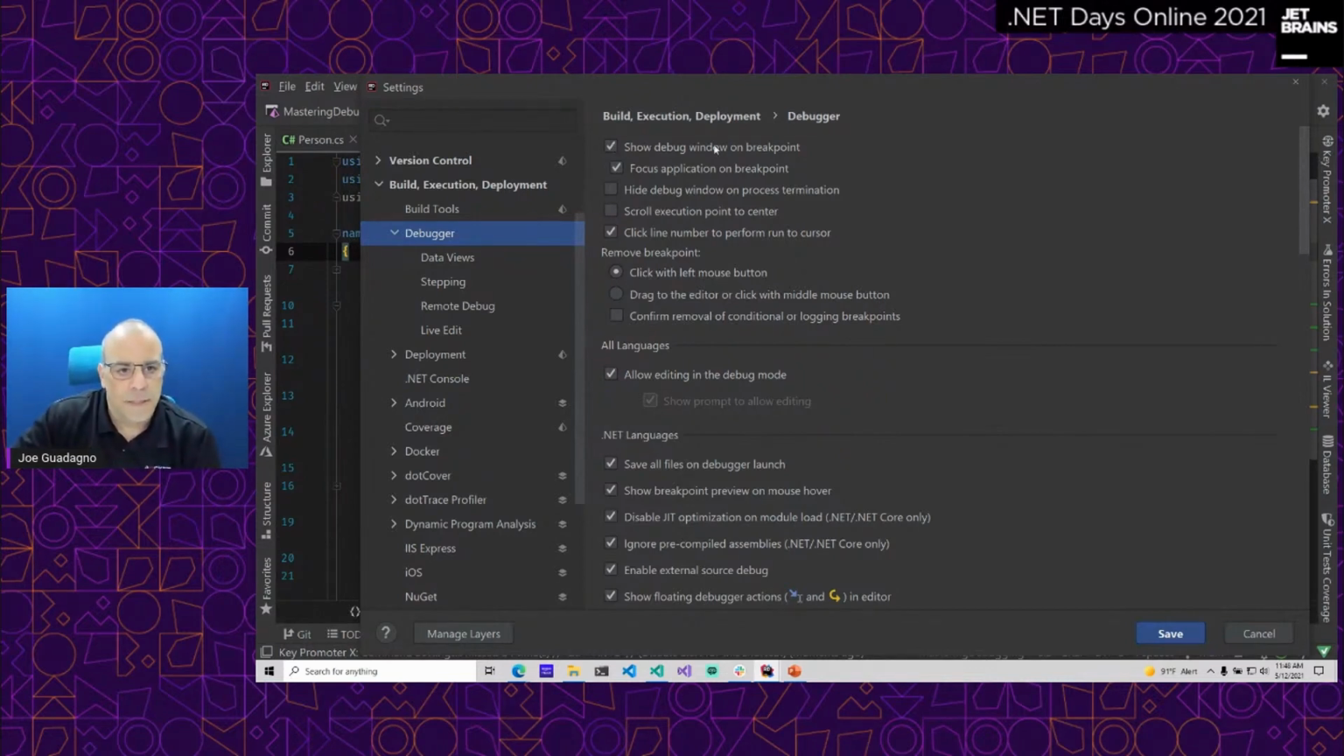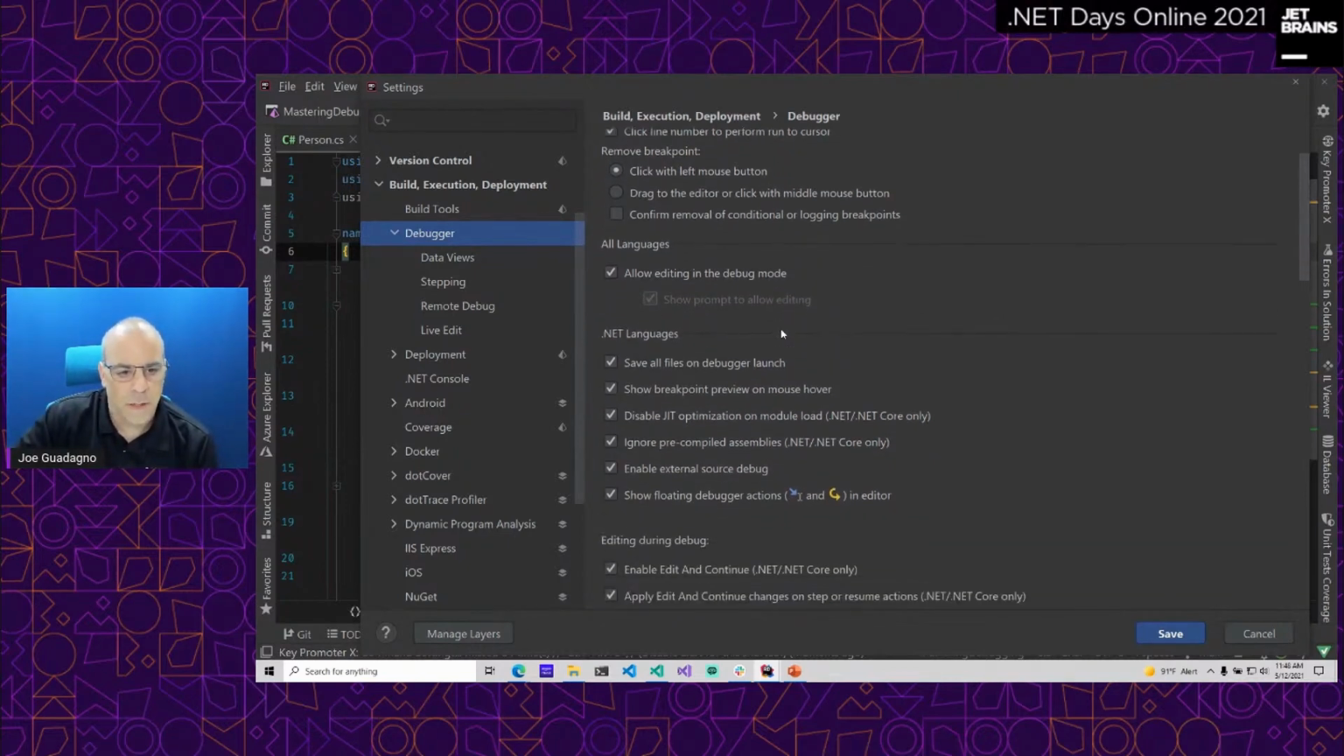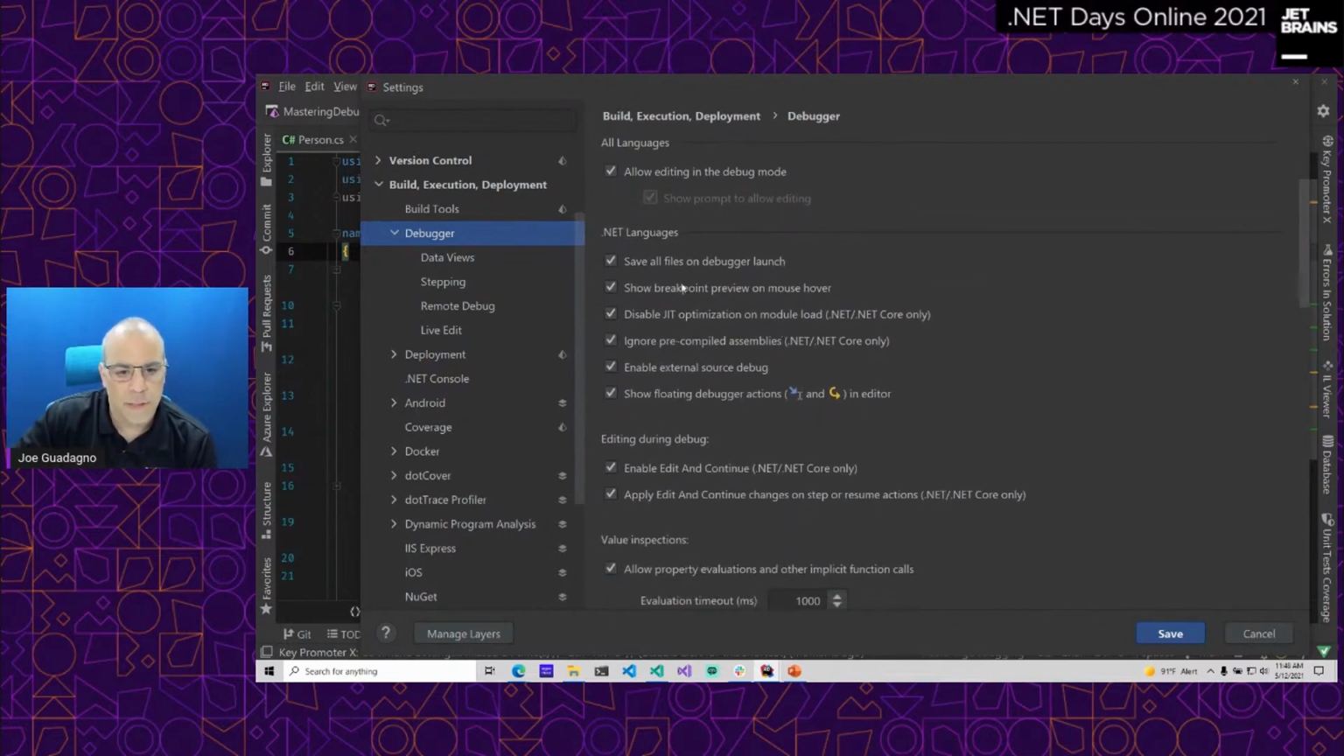So the basics is show debug window when we hit a breakpoint, and then focus the application on breakpoint. That means bring Rider to the forefront once we hit it. Hide the debug window when we end the process. For me, I prefer that one to be off because I want to see the output typically right afterwards. Most of the other things are more personal preference.